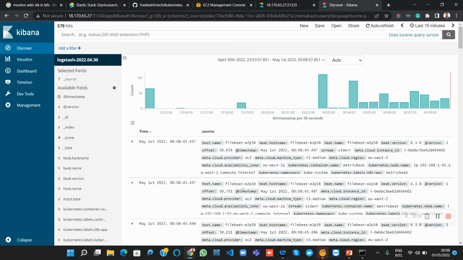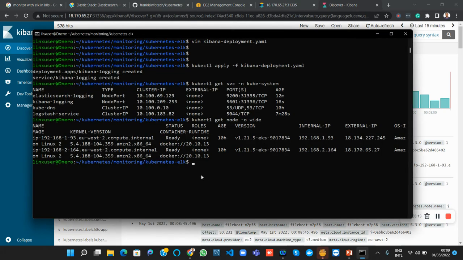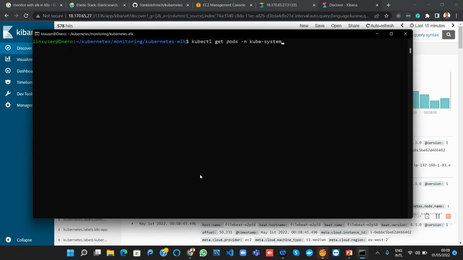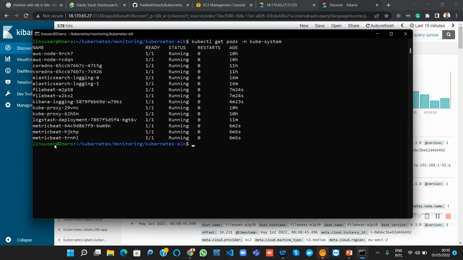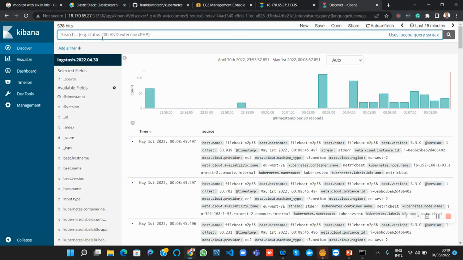For instance, let me deploy a quick application, a quick pod. We can monitor it and check the logs of a pod. Let me get my pods, namespace kube-system. Now, I want to get the logs from CoreDNS. This is the pod name. I'll copy that pod, come to my search term.